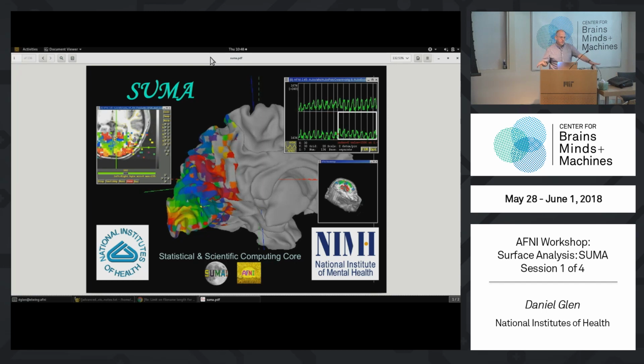So we're going to start our discussion now of SUMA. This is the surface mapping part of the AFNI package. So this is usually a lot of fun for everyone, and we get really, really pretty pictures. So I think everyone will like that.